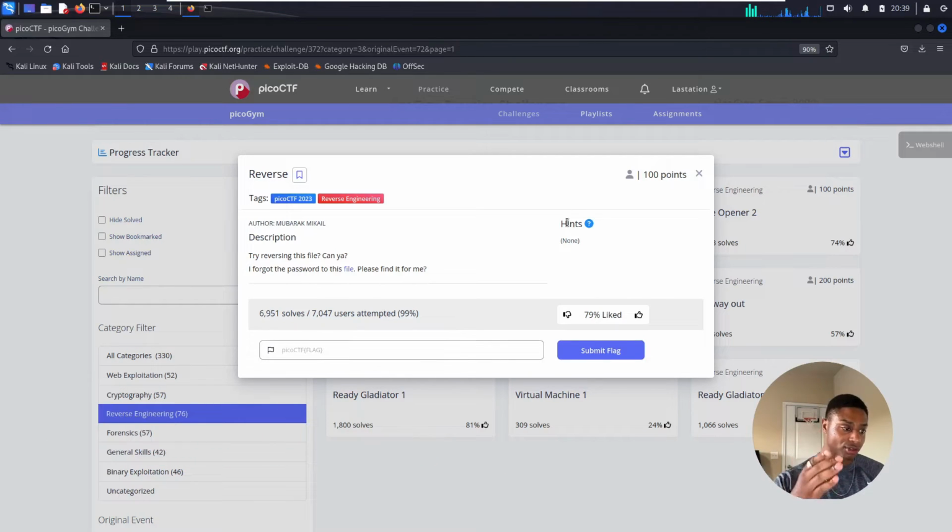Today, we're looking at Reverse. It seems like a very simple challenge, only worth 100 points, which typically means it's on the easier side. The description is simply, "Try reversing this file, can ya? I forgot the password to this file, please find it for me," even though that's not really a question. So we can right click here and copy the link to this file.